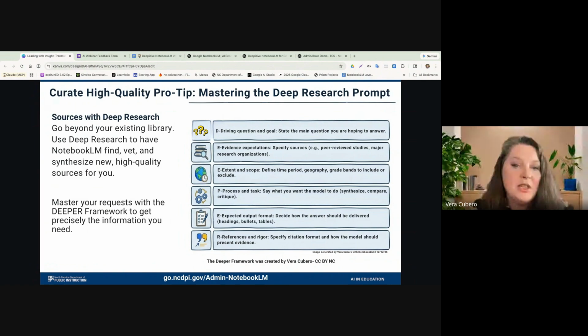But deep research prompting is a little different, and this is a framework I've created for deep research prompting to get the best results. You really need to have a little more information than a regular prompt. So I recommend a driving question and a goal to begin with. What do you expect of the evidence? So you want to specify sources for that. Like, do you want only peer-reviewed, only major educational organizations? What sources are you after?